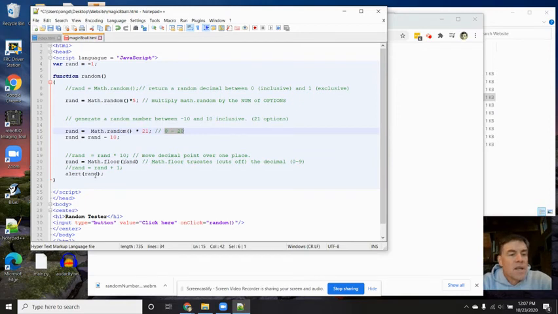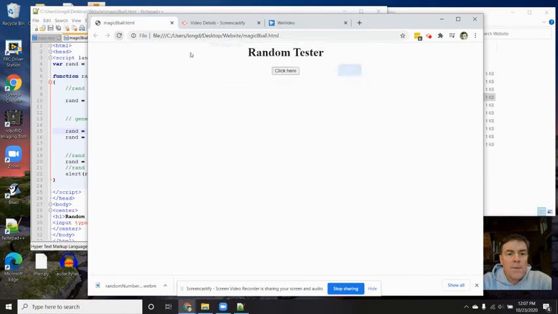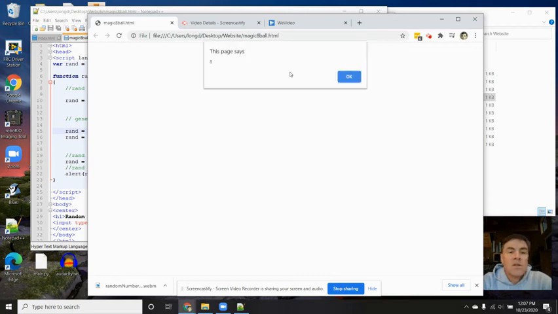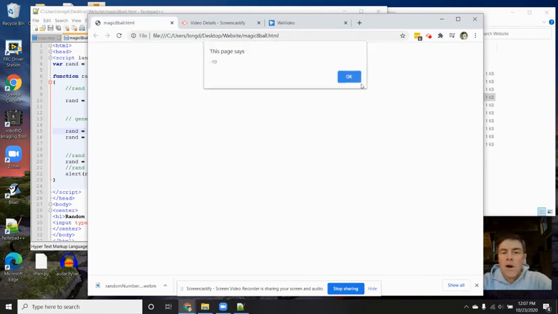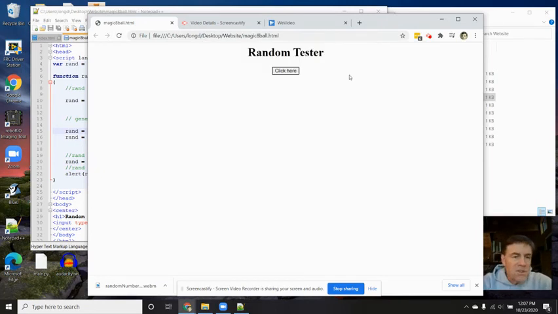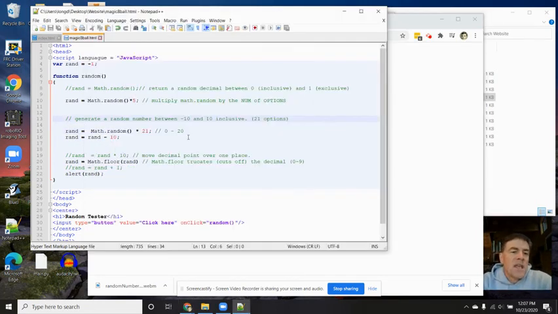If I floor it and I alert, I should be able to get a random number between... there's 10, that's the max. There's 9, there's -4, so it went negative, that's good, -9. And if I keep doing it, eventually I should get -10. I'm not seeing it, but there it goes, -10. So it is working. That is the range of numbers, and I'm all good.